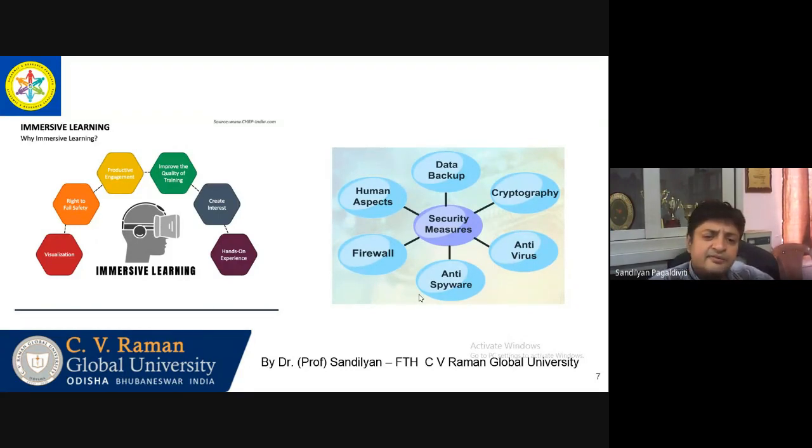We are looking at the next two aspects. On the right side, we are talking about security measures. So yes, human aspects are there, keeping a backup of your data, which is very important. Cryptography, you have the information encrypted so that it is safe. There are a number of firewalls, anti-spyware, antivirus, all these are being used, and it is very common. The levels are different depending on the kind of information or data that you are securing.